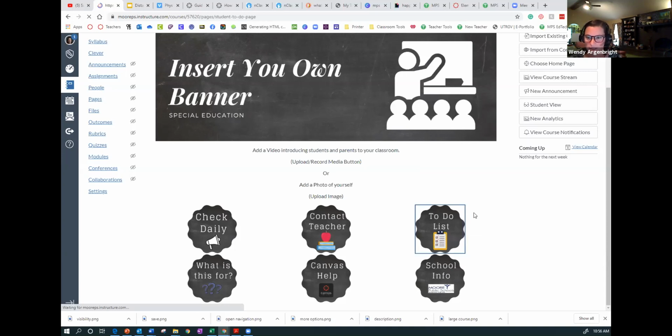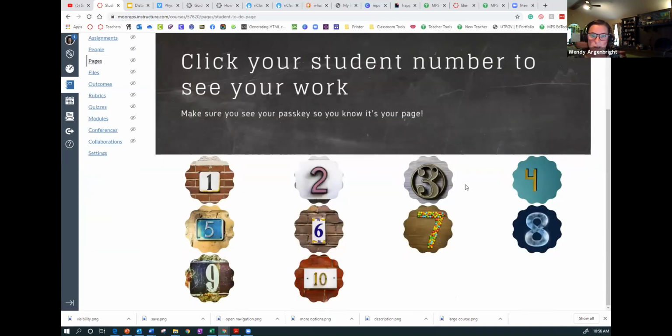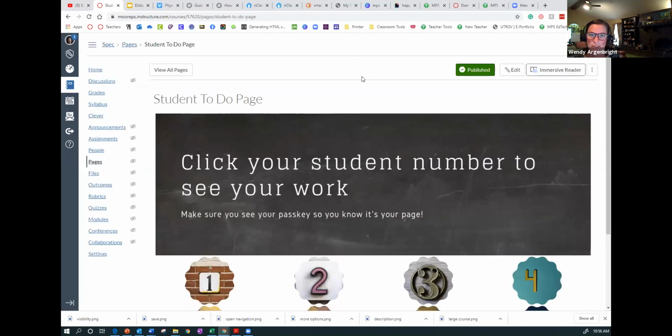And then they would come in here, and these buttons would be your different levels. And so each one would have a different level of activity. So great question. Anything else?